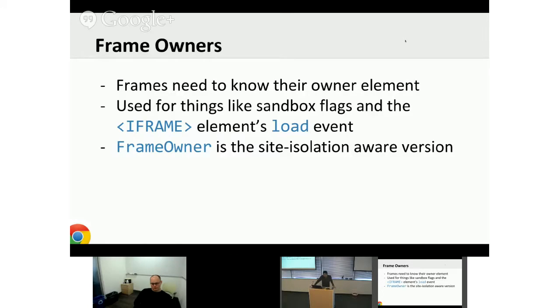So to fix that, we've abstracted these details into FrameOwner, and right now that just has sandbox flags and the load event stuff. I don't know that we need anything else in there, but that's the basic idea. Where we have something that was local specific, we lift the functionality that needs to work for both up into a common class, and then we have local and remote versions.